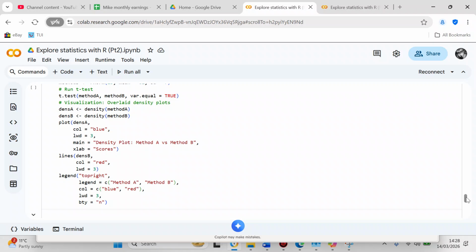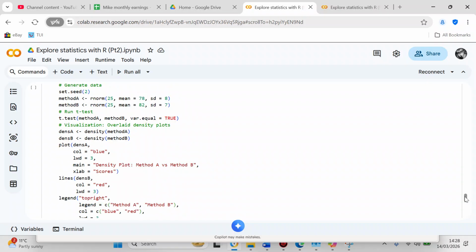And then we're going to put a legend on the chart. So legend("topright", legend equals c("Method A", "Method B"), so you created a vector for that, comma, col equals c(blue, red), so you've created a vector for that, lwd equals 3, bty equals "n".